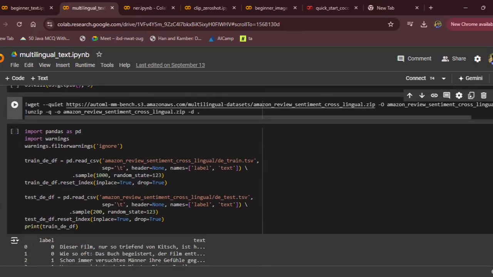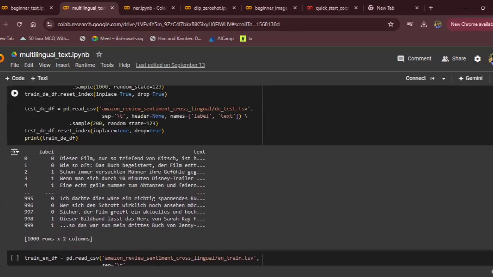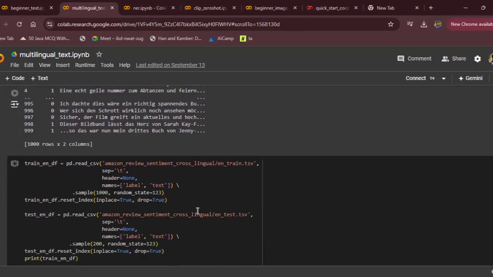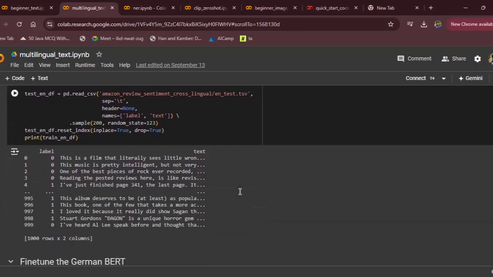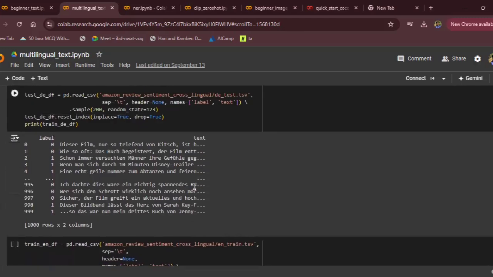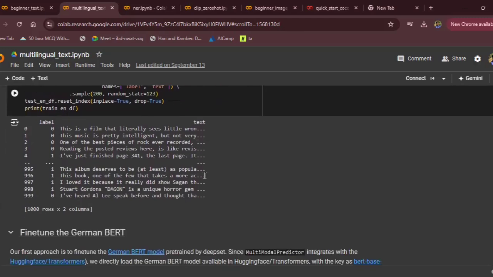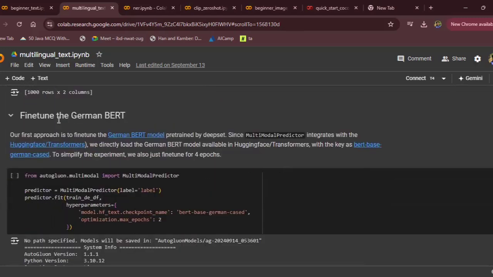Again, we are loading the data and we are showing what kind of data it is. So these are the columns, and how many rows are available. These are the labels, 0 being the negative one and 1 being the positive one. So this is in different languages. This one looks like a German language, and this one looks like an English language. So we'll try to fine tune on the German data. For this, our approach will be using pre-trained models by deepset.